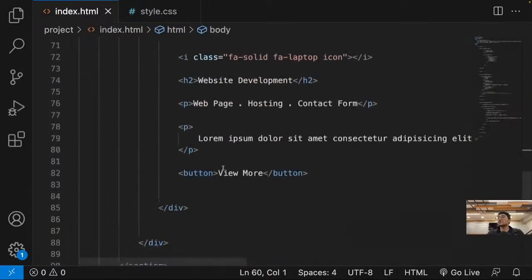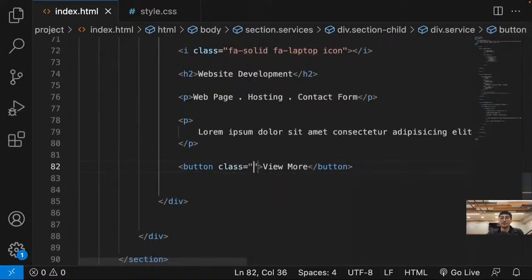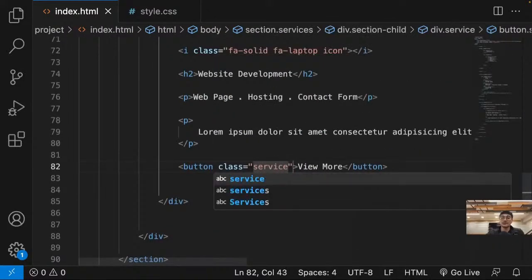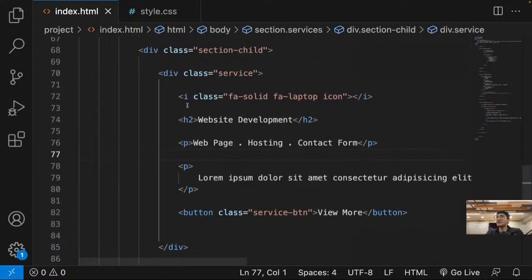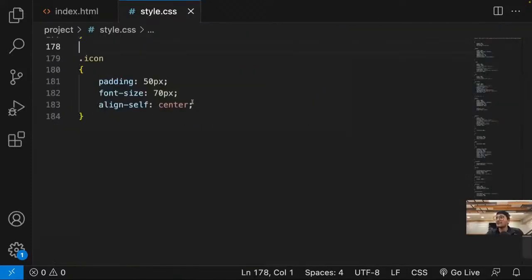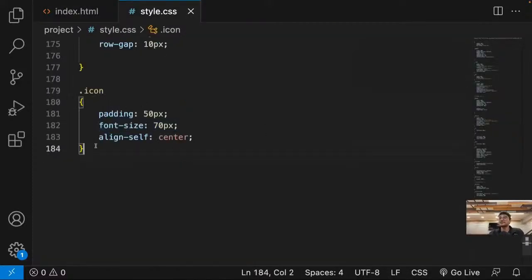So let's give it a class of service BTN, service button. Asad, see, I directly gave font size to this icon. See, I gave it a class of icon and I only gave font size to that. So now guys, let's go service button. If I give it to the div, then it will affect everything, but I only gave it specifically to that I. That's why it will never hamper anything else.